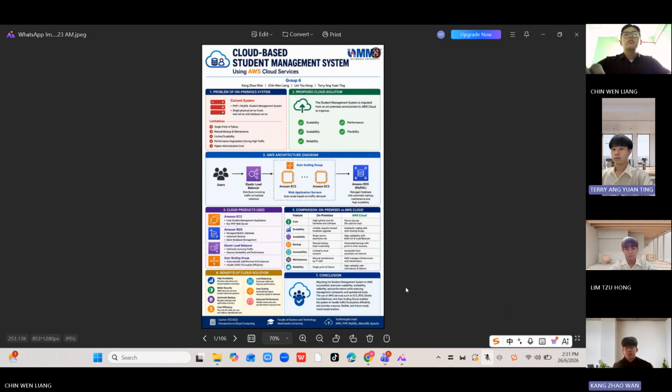So my name is Kang Zhao Wan. Now I will explain the AWS architecture diagram shown in the center of our poster. This architecture demonstrates how different AWS services work together to build a reliable, scalable, and highly available student management system. The entire process begins with users. Students, lecturers, and administrators access the student management system through the internet using computers, tablets, or smartphones.